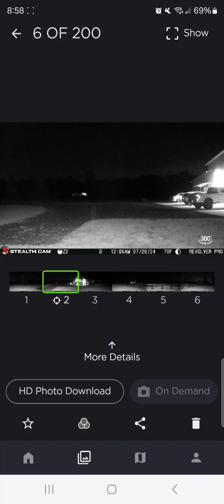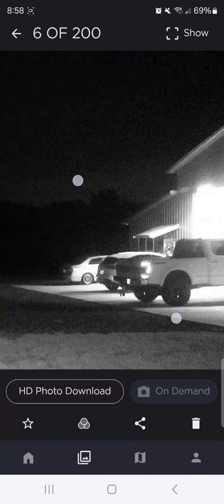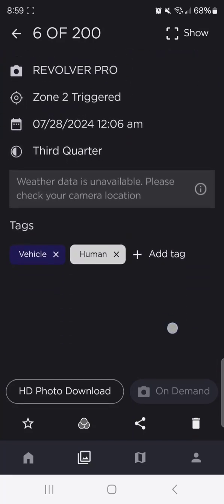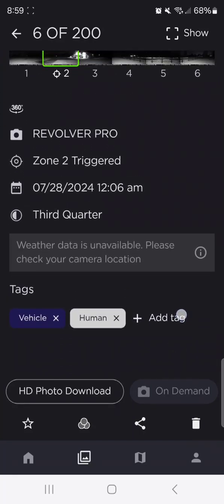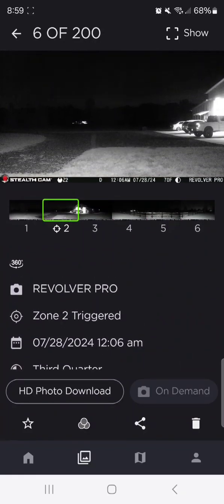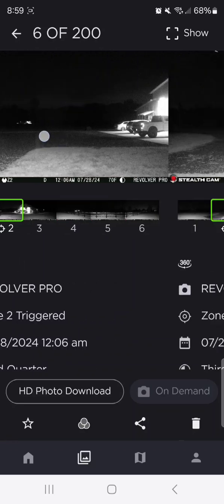And you can zoom in. There he is going in the door right there. But you can see this little icon down here. That's what shows you that it triggered it. So weather data still unavailable. Check your camera location. So we need to update that camera location. But I'm moving it, so I'm not even going to worry about that.